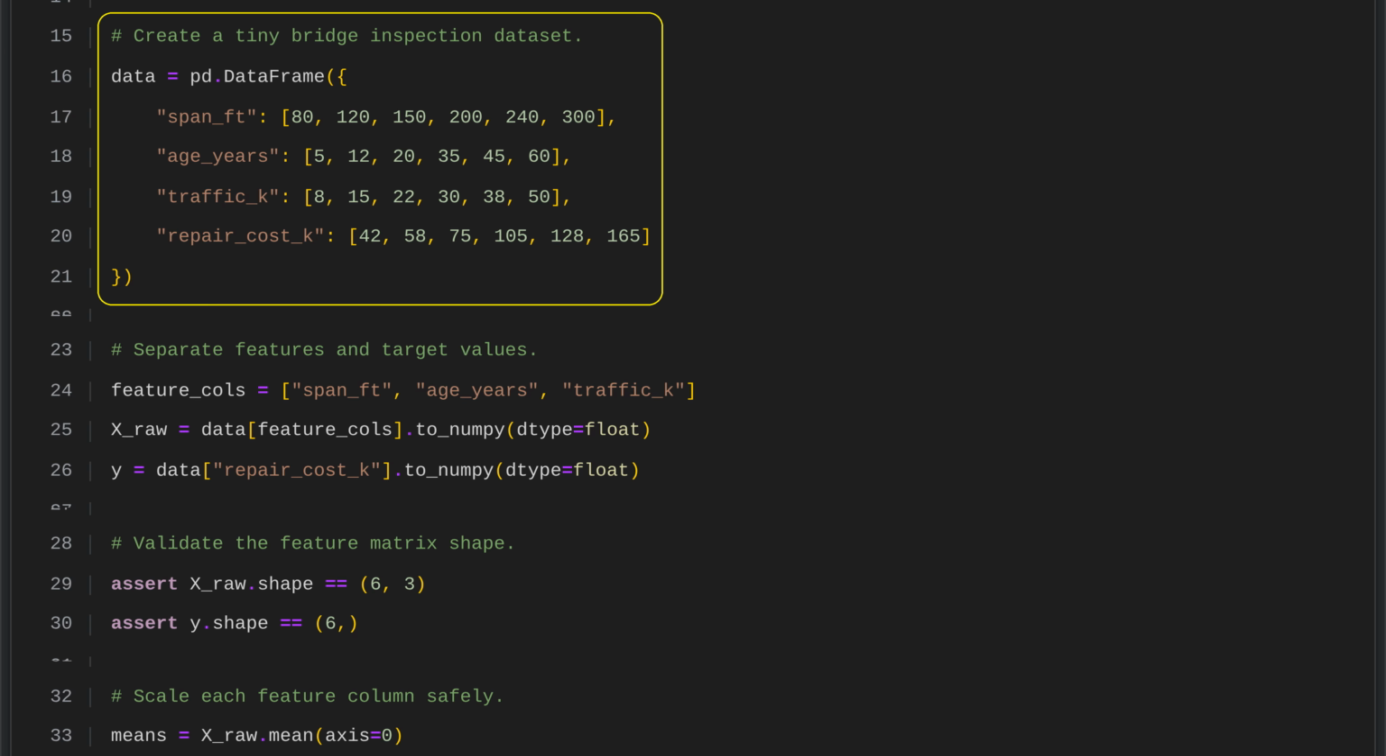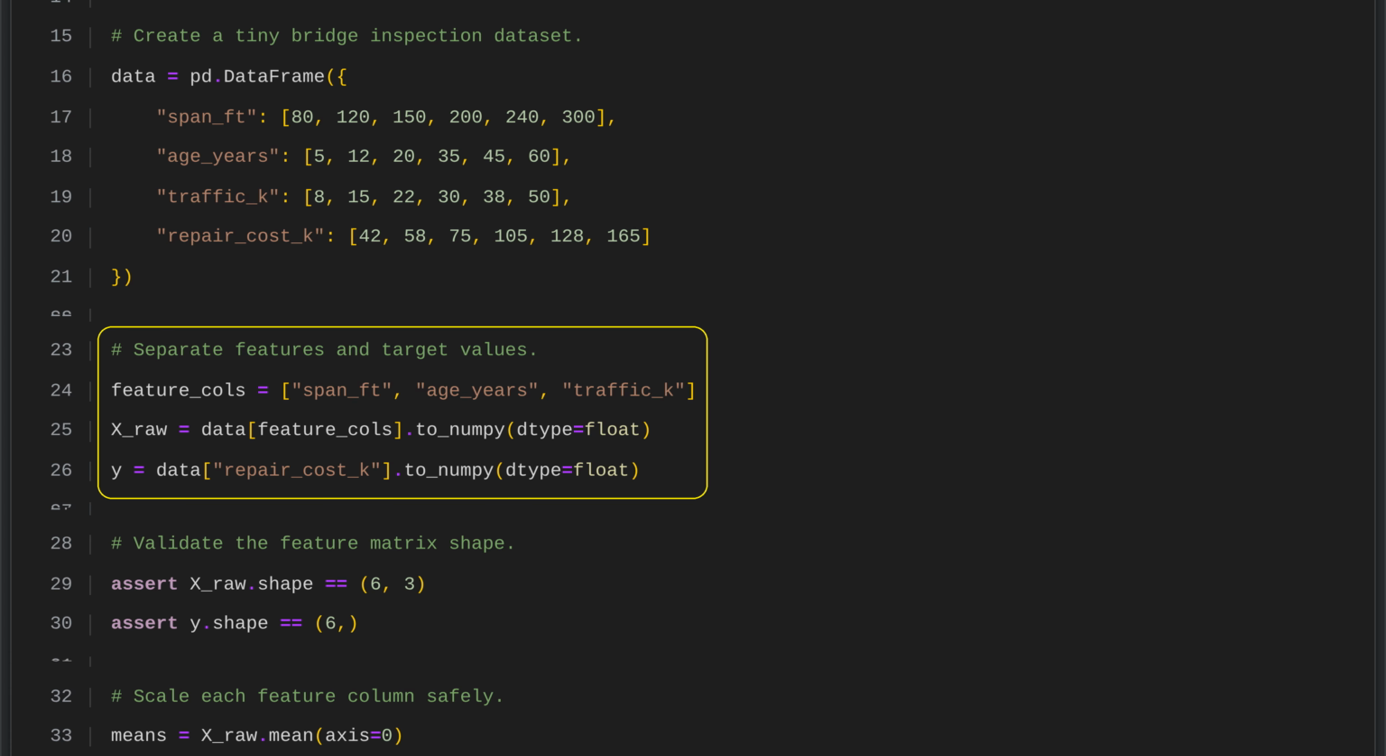We create a small bridge inspection dataset using a pandas data frame. It includes bridge span length, age, average daily traffic, and repair cost, allowing us to explore how these bridge features relate to repair expenses. We choose span, age, and traffic as the model's input features, then convert those columns into a floating point NumPy feature matrix. The repair cost column is converted the same way to create the target values the model will learn to predict.